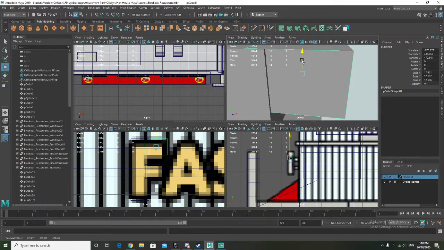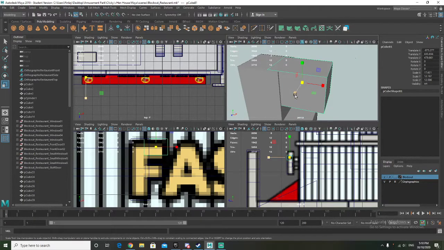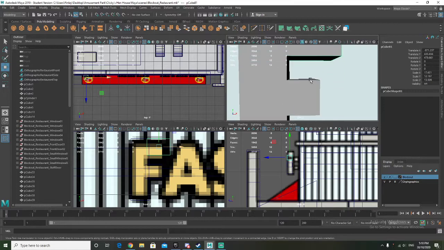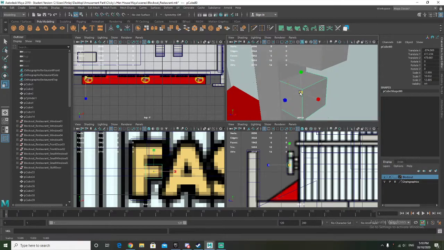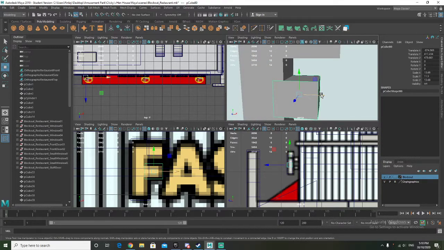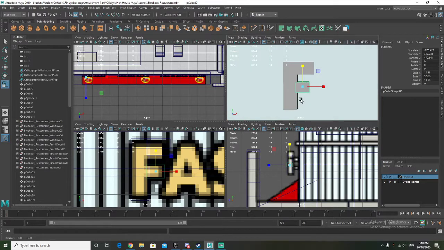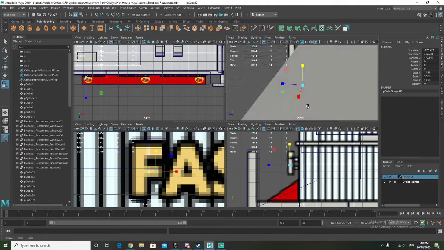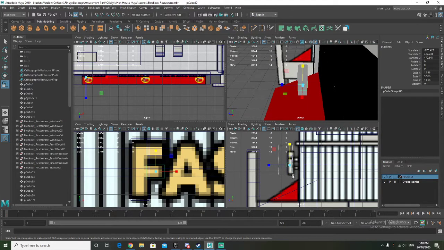Move it upwards. Move it outwards. Move it sideways, just like this one. Make it just slightly bigger. Move it sideways. Make it thinner. Like that. Select all of that.